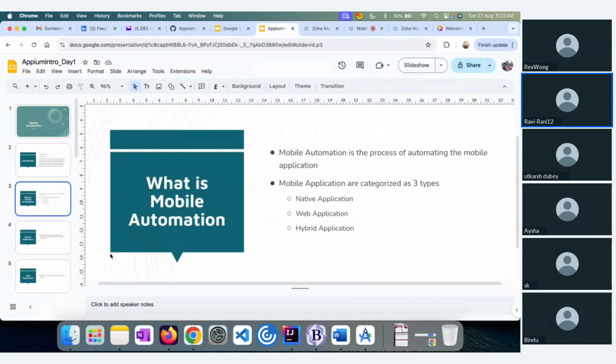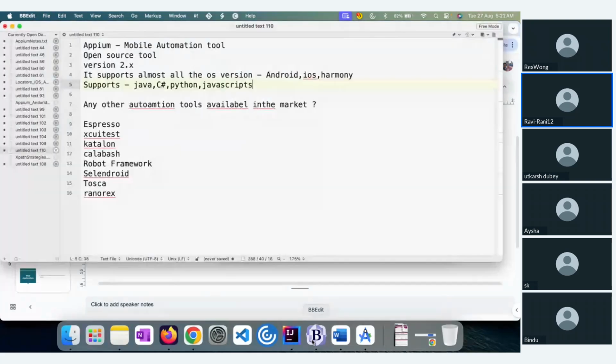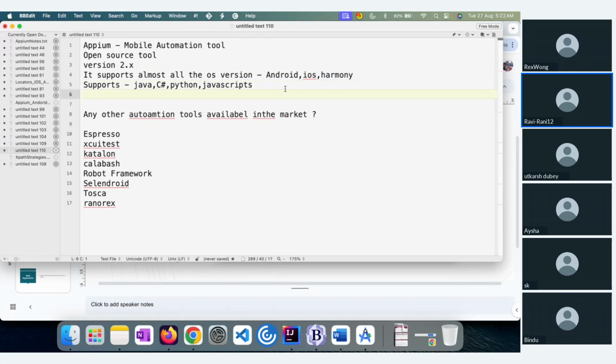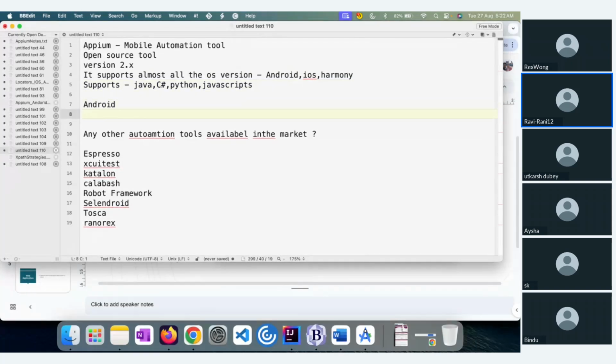So what is a mobile application? We saw what mobile automation is, and now we are going to see the mobile application. Before jumping to it, most probably you have an Android or iOS device, right? Android or iOS device. Okay, Harmony we will take up later. So what is the format of an app available in an Android device? It's basically an APK, and in an iOS device, it's going to be IPA files.